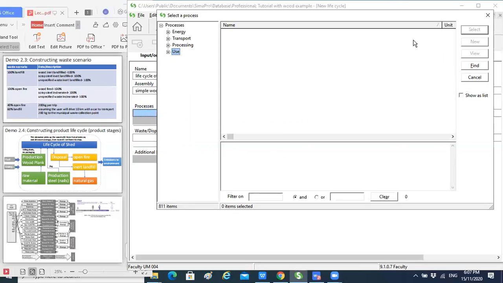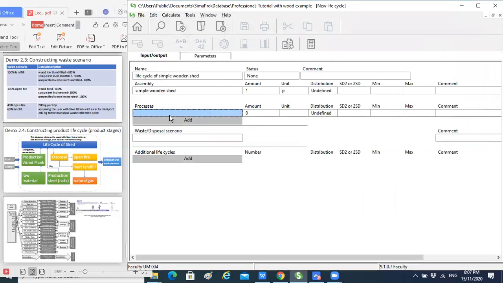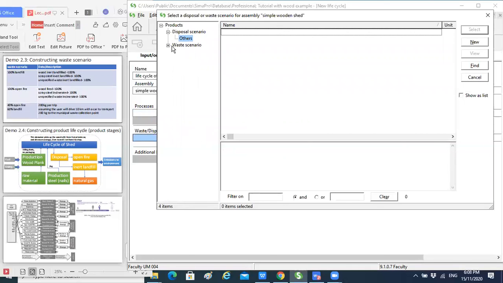But for wooden shade, because there is no energy or water needed, we'll just leave it blank. Now we are on the disposal scenario. We have our scenarios already. Waste scenario, if you still remember, in video 2.2 and 2.3, we created three scenarios. Scenario 1, which is 100% landfill, scenario 2, which is 100% open fire, and scenario 3, which is co-disposal of wooden shade, which consists of 40% open fire and 60% landfill.